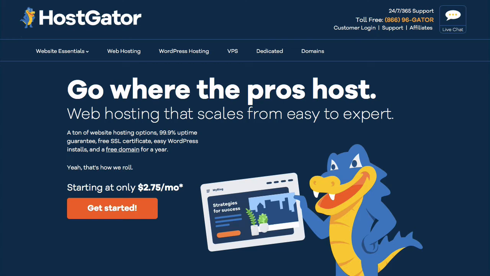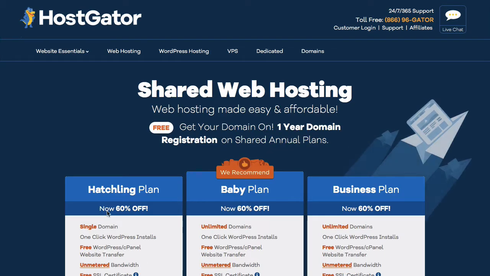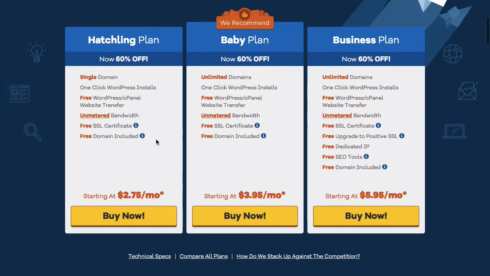I'm going to show you the way that we recommend at Websites Made Easy to get started with HostGator and install WordPress when you're just starting out. So of course, make sure you're over at HostGator.com, then go ahead and click on Get Started. Now here's where we're going to choose your hosting plan.